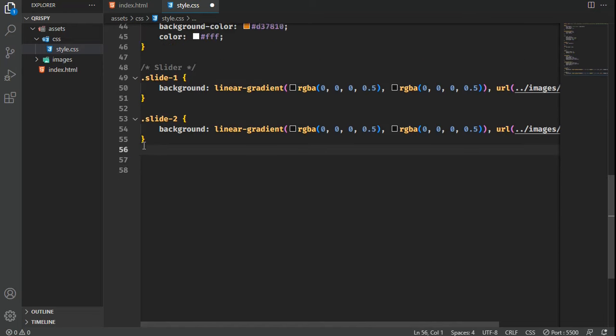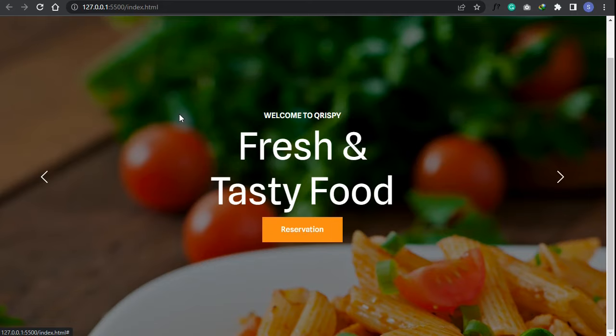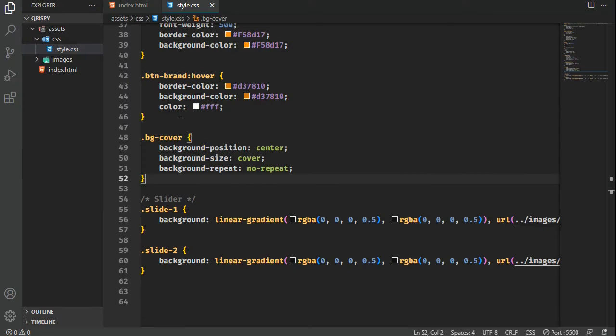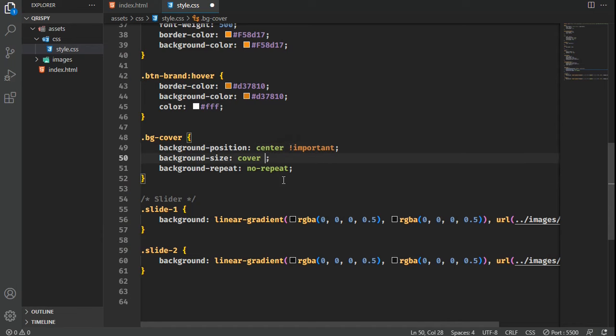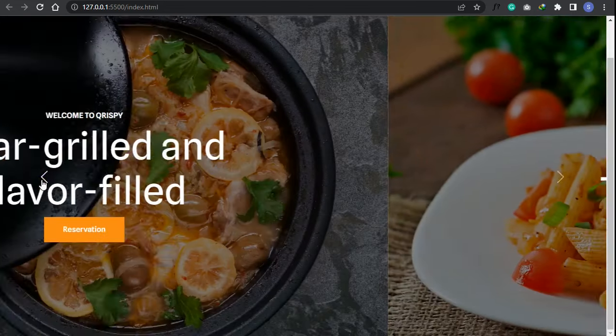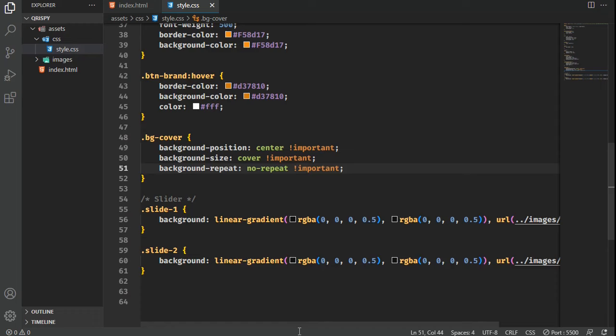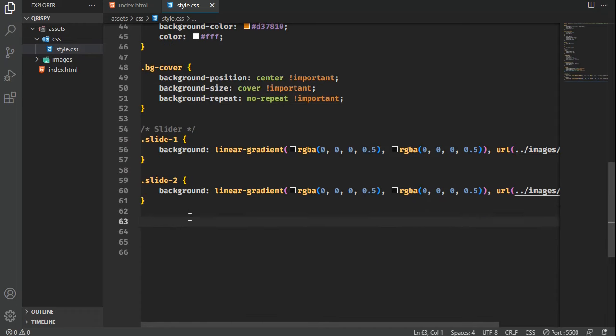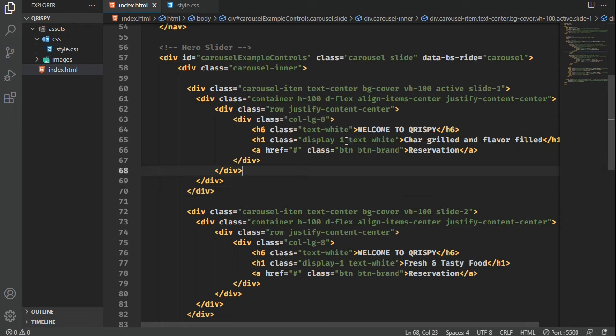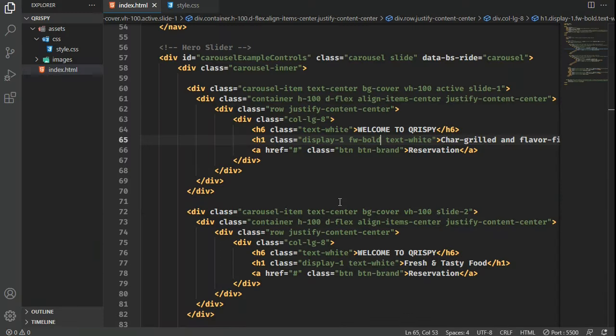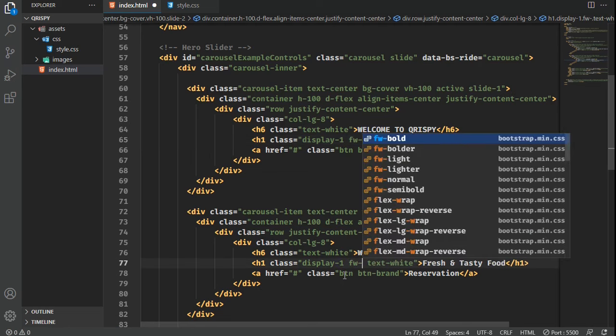Okay, so I'm gonna put this at the top. So as you can see, when I put this class on top of these sliders, this is not working. So I'm gonna add an important flag here. Okay, so this will be working now. Awesome. So I'm gonna select the heading one, and I'm gonna give a class font-weight-bold, and also I'm gonna add this class to this heading as well, font-weight-bold.